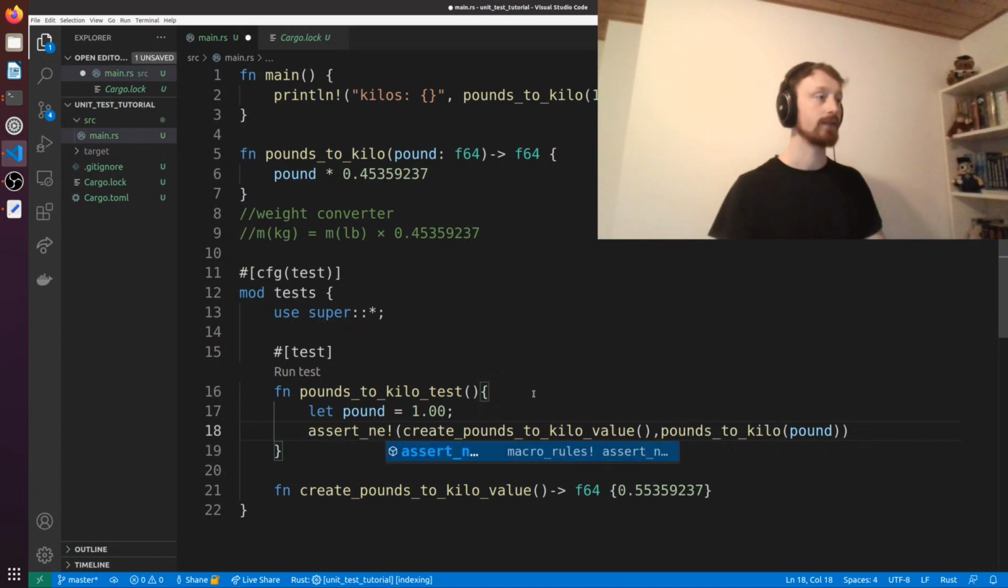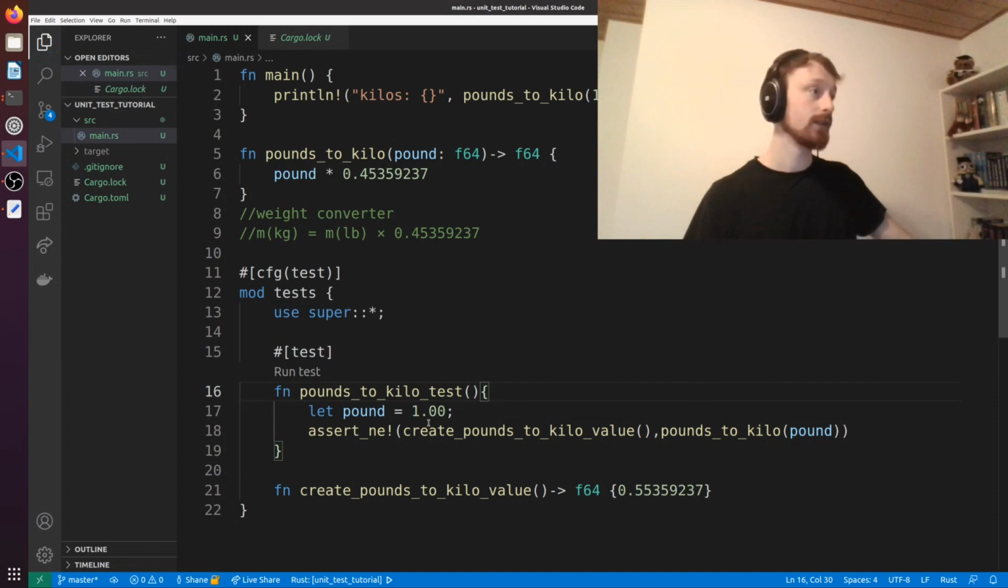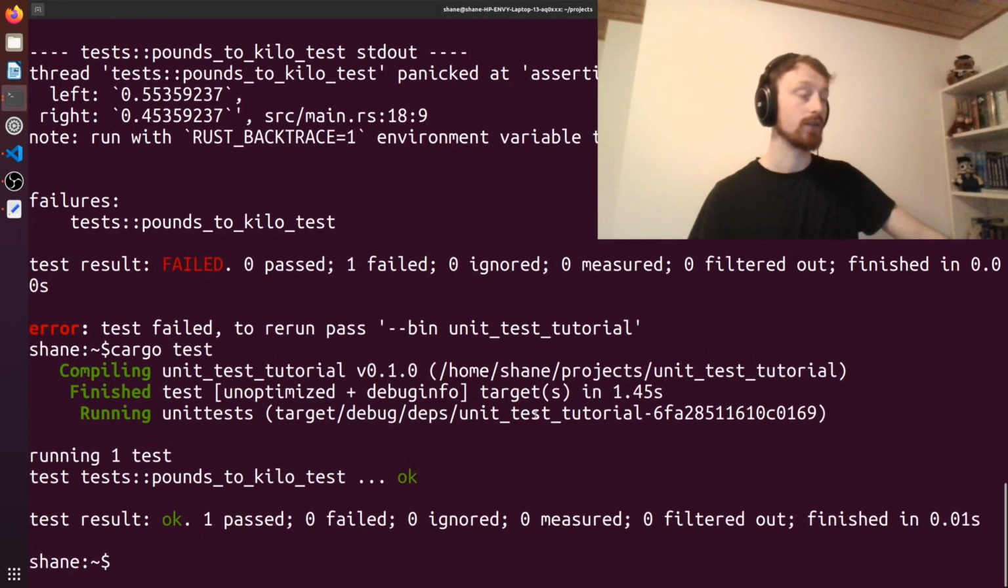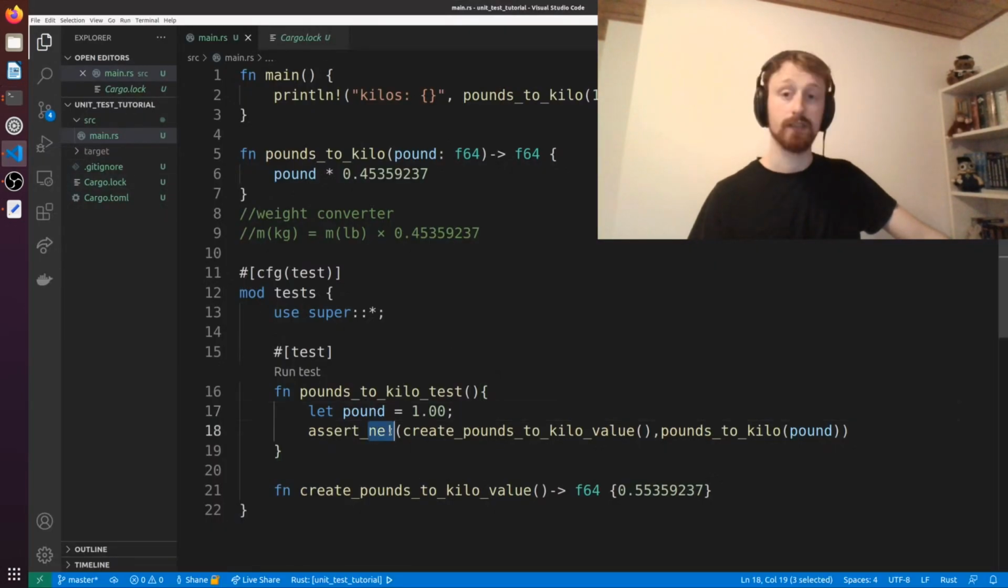And there are lots of these macros in Rust for different kinds of testing. You can look this up. So there's assert not equal, assert equal, then there's just assert if you just want to assert something like a boolean. So if we cargo test this, it should pass again even though they're not equal. There you go, because we have changed this to assert not equal.